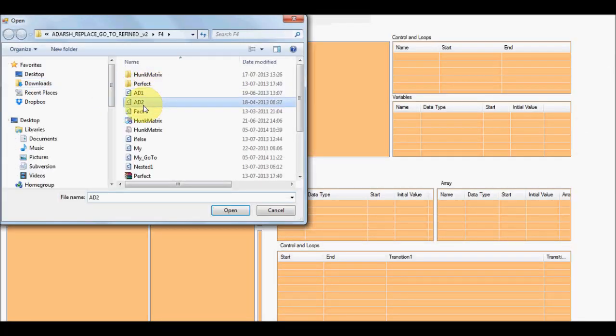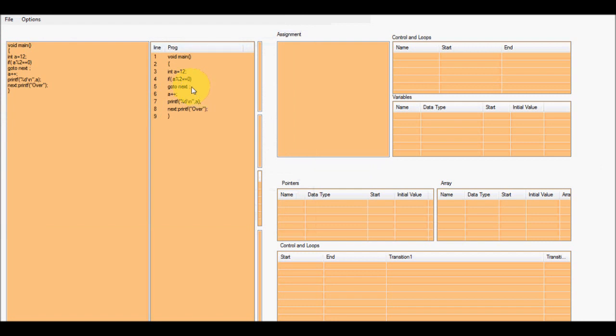I'll scan one more program. Here, interestingly, the label appears below it. So, if a modulus 2 is 0, go to next. This goto statement has to be replaced in such a way. This cannot be replaced by a while loop. You see, it is not continuing. This is going to bypass all these statements, so it is going to use an if-else statement.